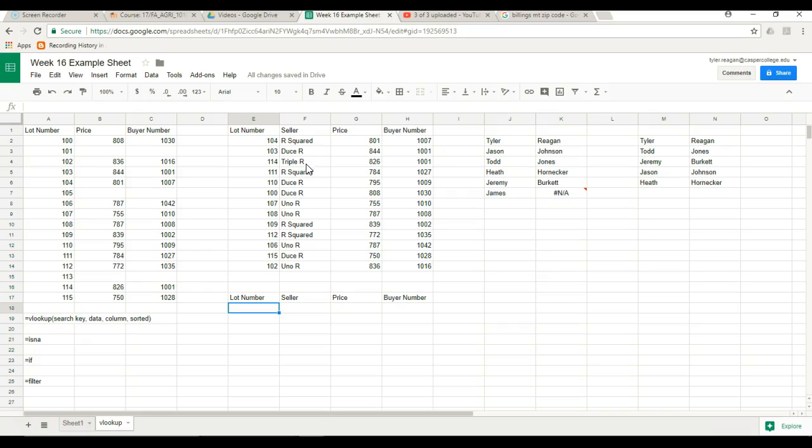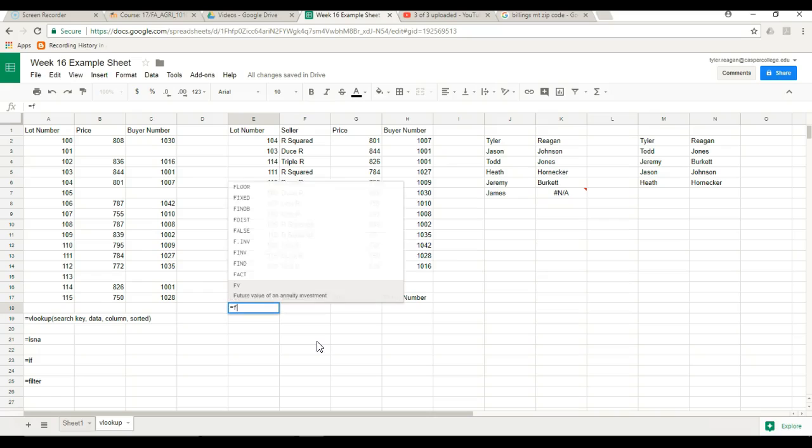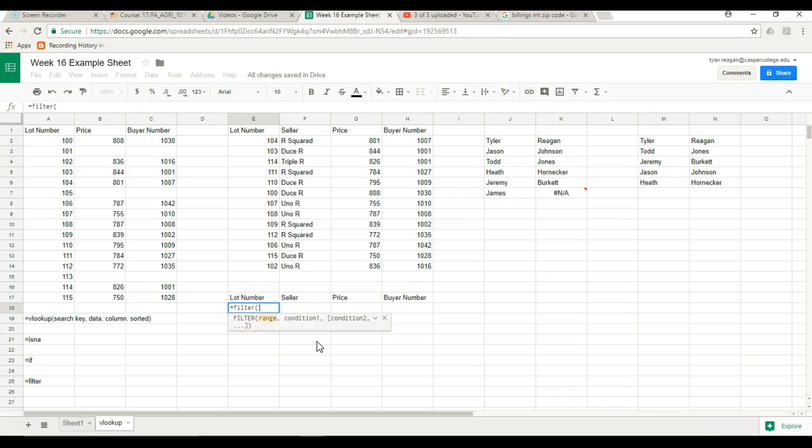Actually, triple R is not a good one. We want to separate them all out by R squared. We want to know which lot numbers R squared sold and at what price and what the buyer numbers were. So we're going to use this function called equals filter, F-I-L-T-E-R, open parenthesis. Then the first thing you have to highlight is the range. So you highlight this range, and then you say comma, and the next thing it asks is the condition.